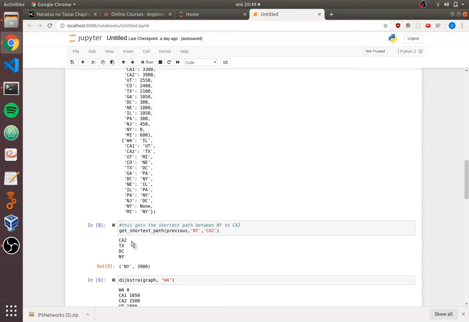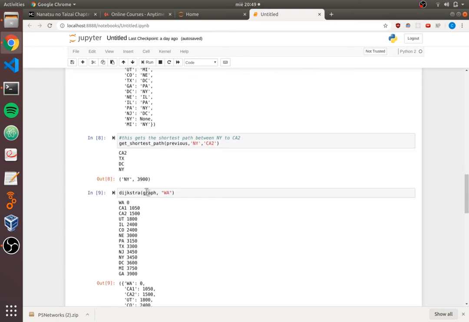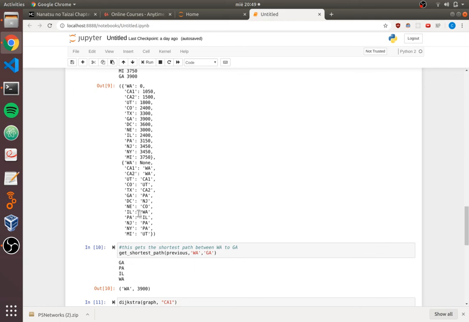As you can see here, you start at CA2, then you go to TX, then you go to DC, and then you get to NY. And the output you see is the source node and the weight to get from New York to CA2. And here I do the same thing, get the shortest path 3, but from WA. You can see the values here.